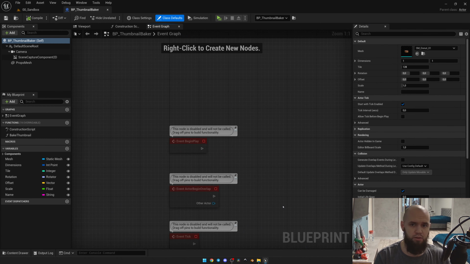Hey guys, so in this tutorial I'm gonna show you how to make an easy yet effective and kinda cheap thumbnail generator or maker. For this we need to have a simple actor, scene capture component and a mesh. We can manipulate the mesh transform, so its scale, rotation and position. Scene capture, we need to actually capture the render target that's going to be used as our image.